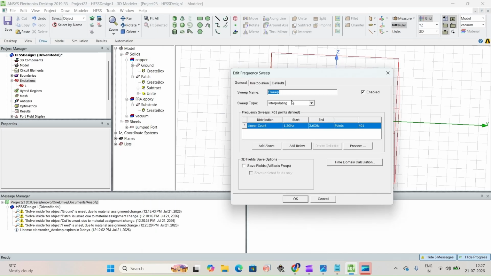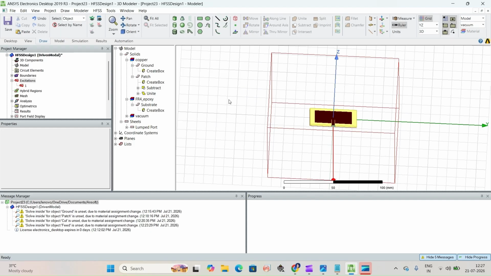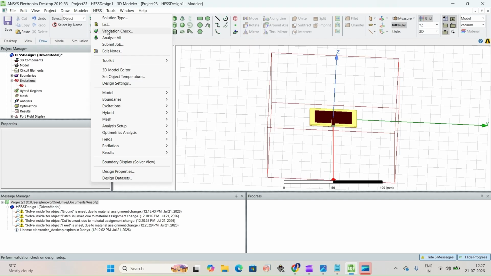Then after clicking OK, it will show the sweep type, that is fast. You can start from 1 gigahertz or 1.4 gigahertz. You can end at 3.2 gigahertz or 3.6 gigahertz. So this is the range of the frequency in which you can see the result. Click OK. Then you can go to the HFSS and click on validation check.